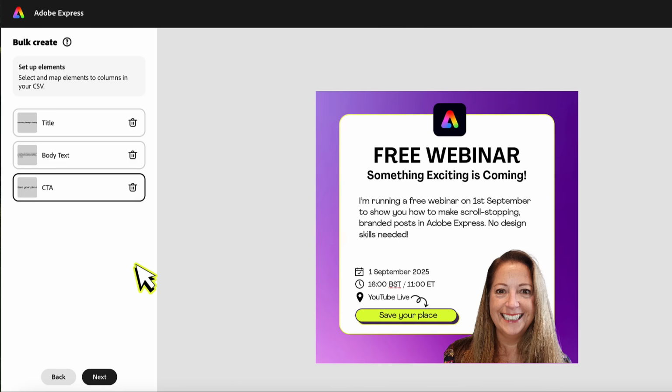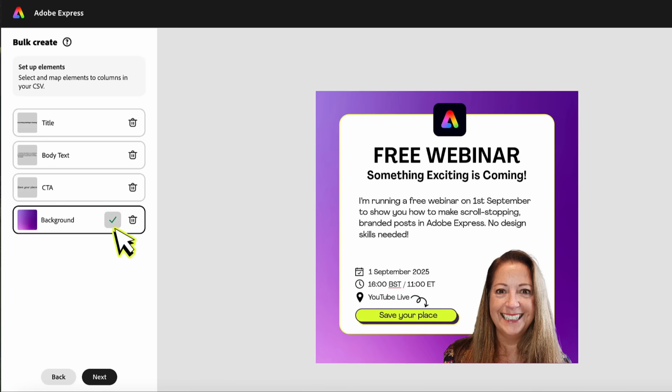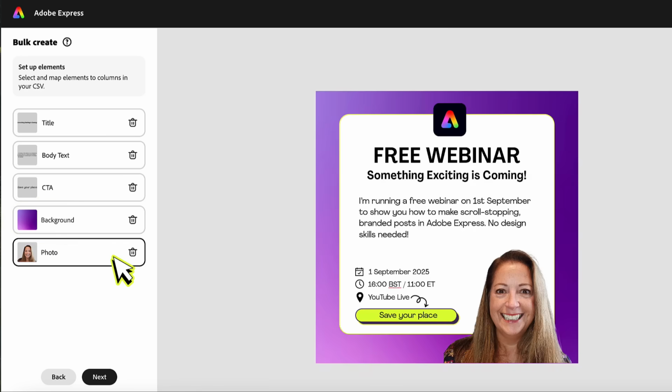And now this is different because now I'm including some images. So if I select the background of my template, connect element, and then type background. Then I'm going to click on this tick icon and then repeat this step for my photograph. Just be sure that the new names you give your elements match up exactly with the spreadsheet. Once that's done, click Next at the bottom of the column.